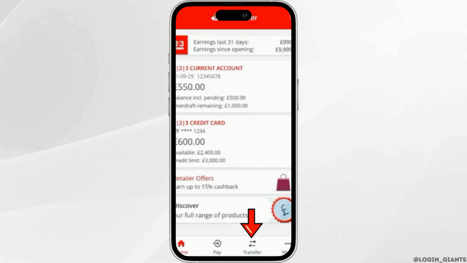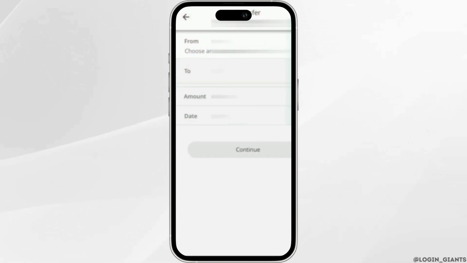Enter your login credentials, as in your user ID and the password, and log into your specific account. Once you have been logged in, it will land you on this homepage of Santander Bank. At the bottom, you'll see the option where it says Transfer. Move into it. It will land you on this page.